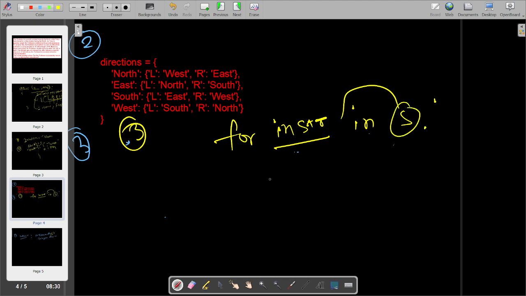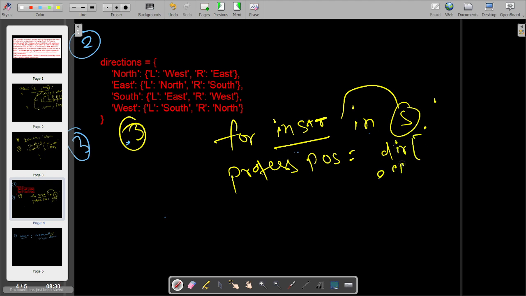And after that, professor position is equal to... what would be the professor position? The professor position with the direction, that direction, the initial position, and the second thing is this instruction.